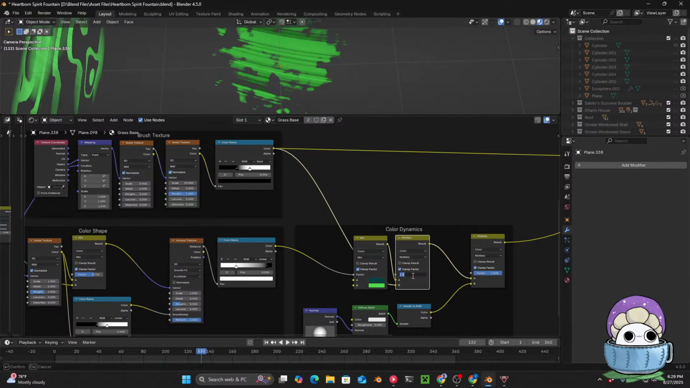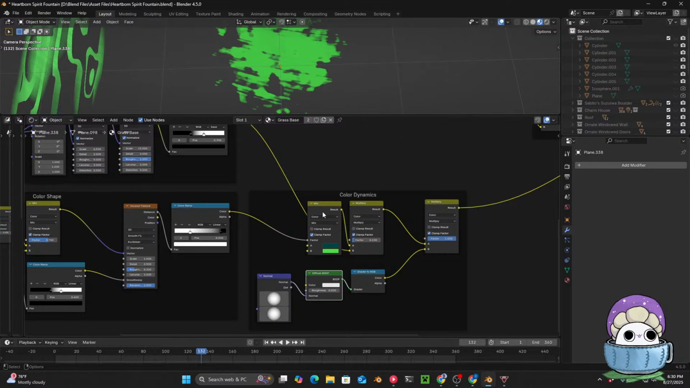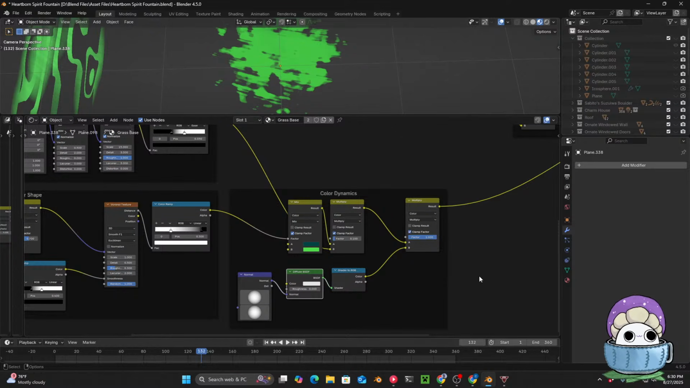So I have it at 0.1. You can obviously increase or decrease however you would like. And then the diffuse, you'll notice that it has a normal node connected to the normal of the diffuse BSDF, and that the color is not connected to our diffuse BSDF.